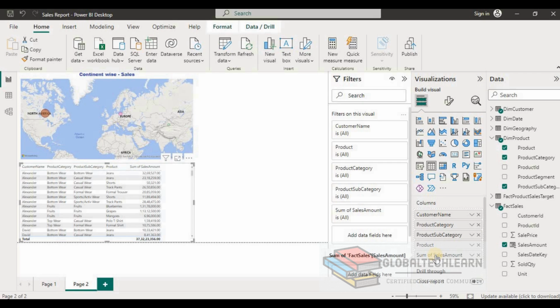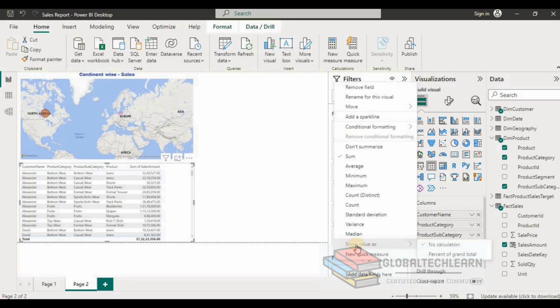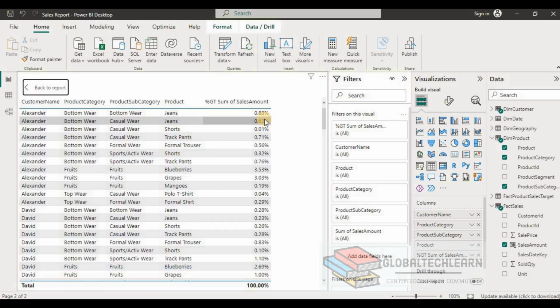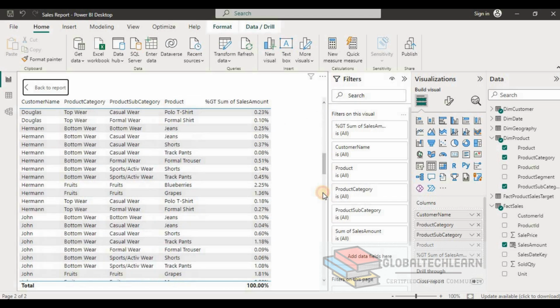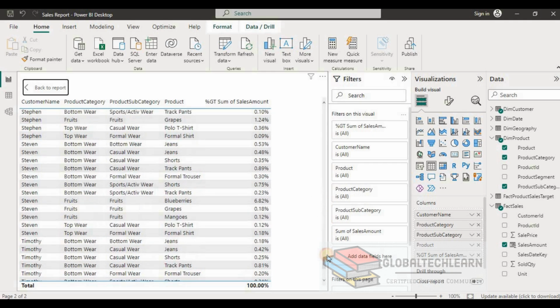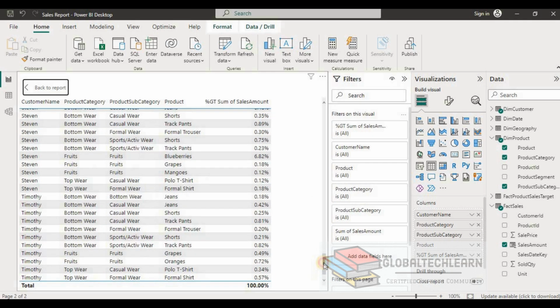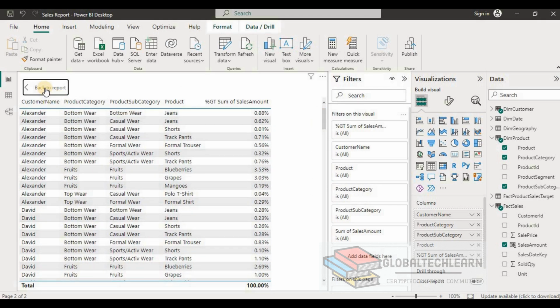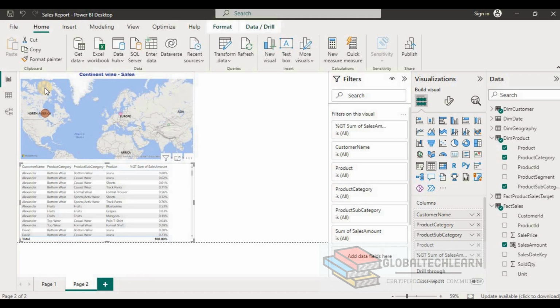Now suppose here I don't want to see the sum. We want to see the value as a percentage of grand total. So when I expand this, you can see here this particular customer for this category, subcategory and product, what is the percentage contribution that is available here. Again, back to the report.